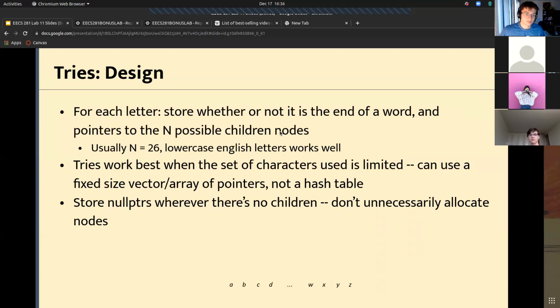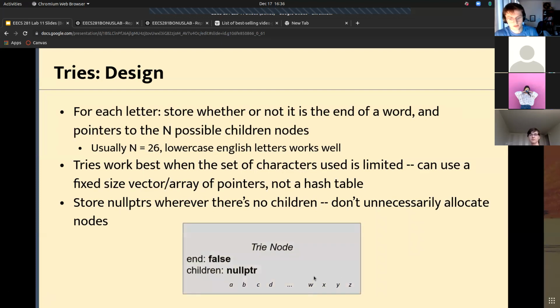And this is the reason that this data structure even works at all, because this is a constant number. So tries work best when the set of characters is limited. You can use a fixed size vector or an array of pointers instead of a hash table to look up the next index. But we can store null pointers whenever there's no children, so we don't unnecessarily allocate these nodes.